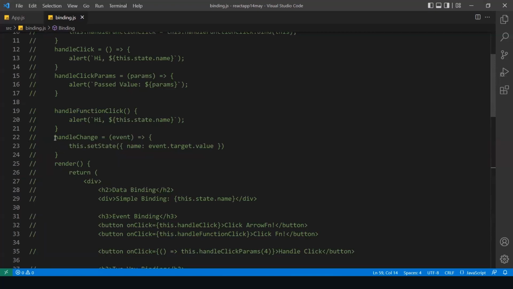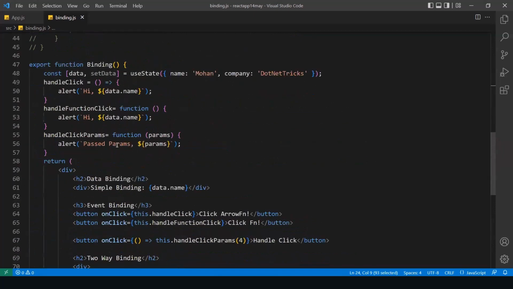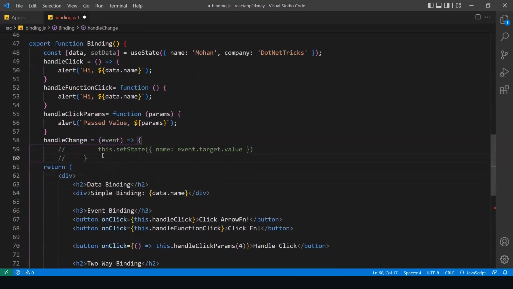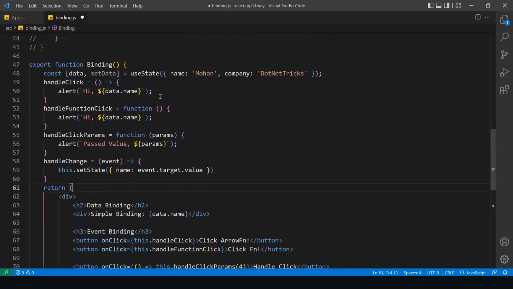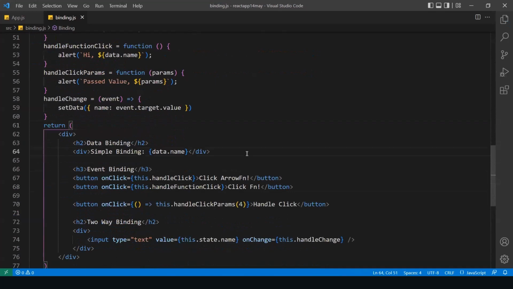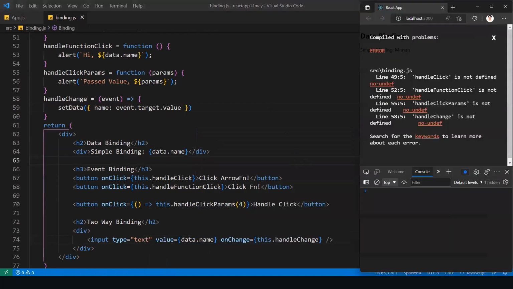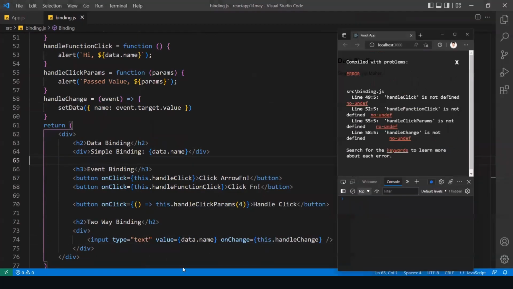Then we can have handle change. It is passed value. Then we have the handle change. So for handle change, we have the set data. So here we have the set data. So this would be similar to the handle change, and value would be data.name. So the same thing I'm replicating here using this one. Okay, I think handle click.